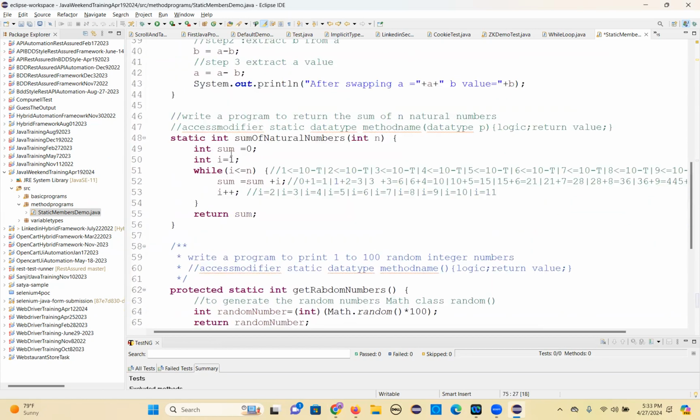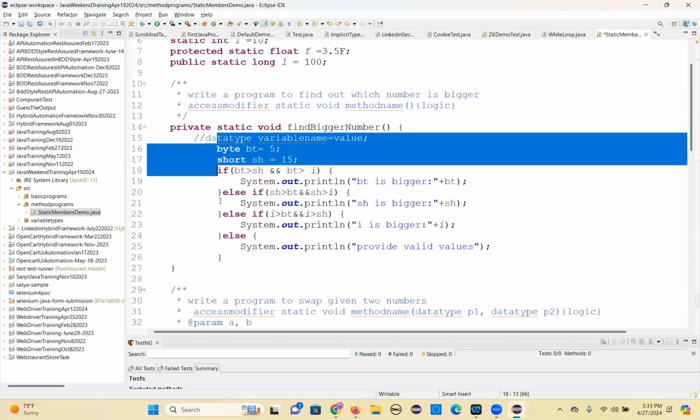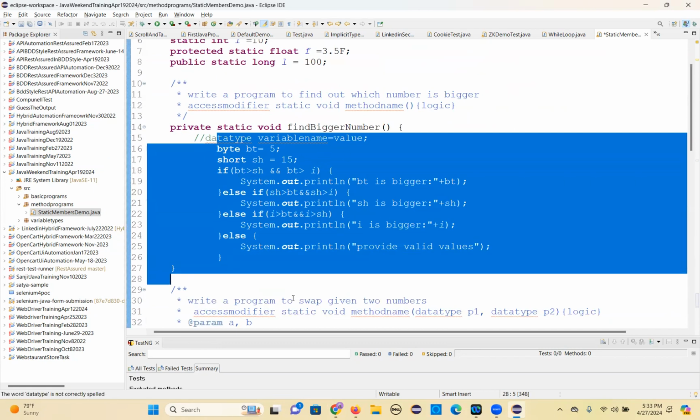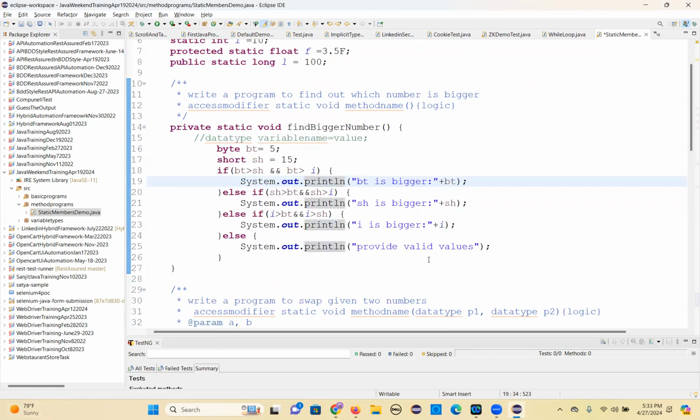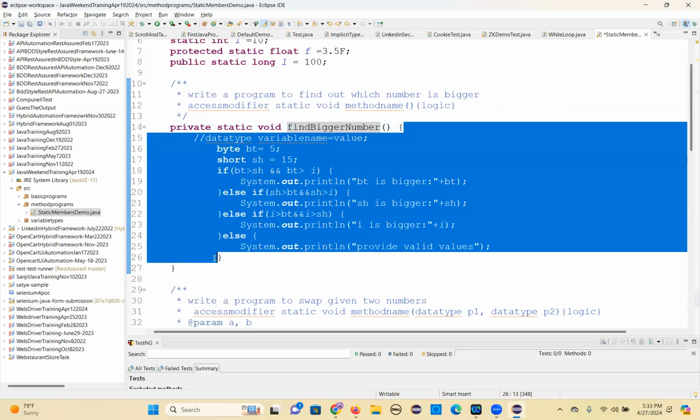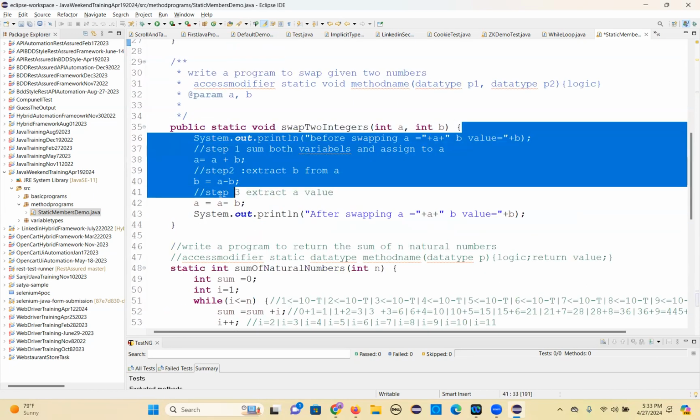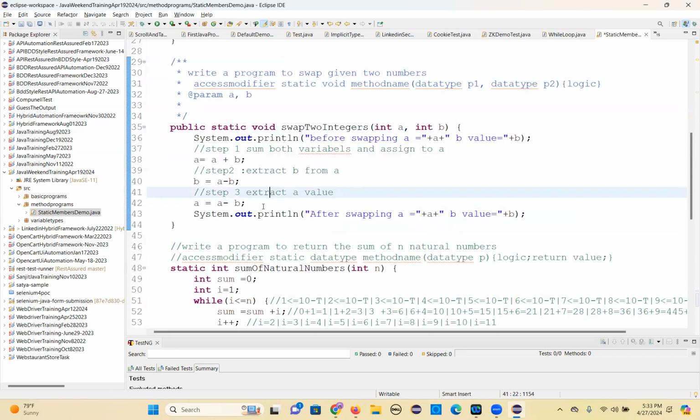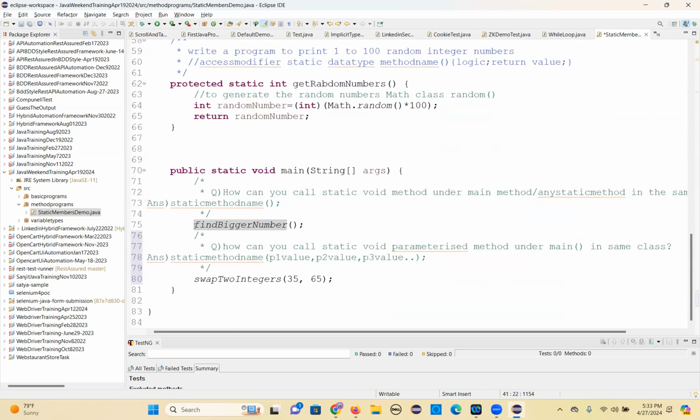You created a definition here. This is the method definition you created, and you are calling that. This is the method body, the method definition. This method, what it has to do, you are writing this logic. This is the method definition. This is the logic you build inside the method body, and you are calling to execute that method. You need to call the method name.